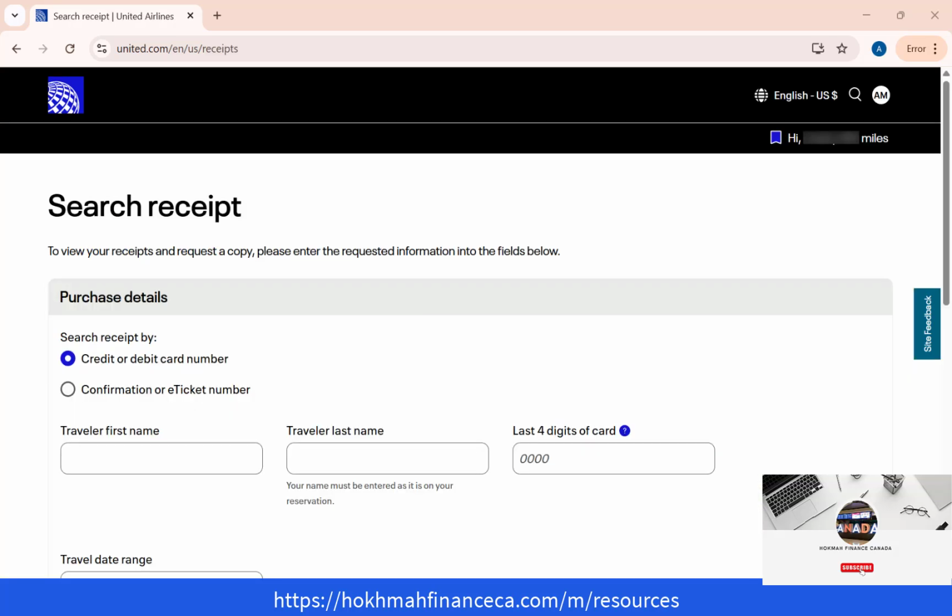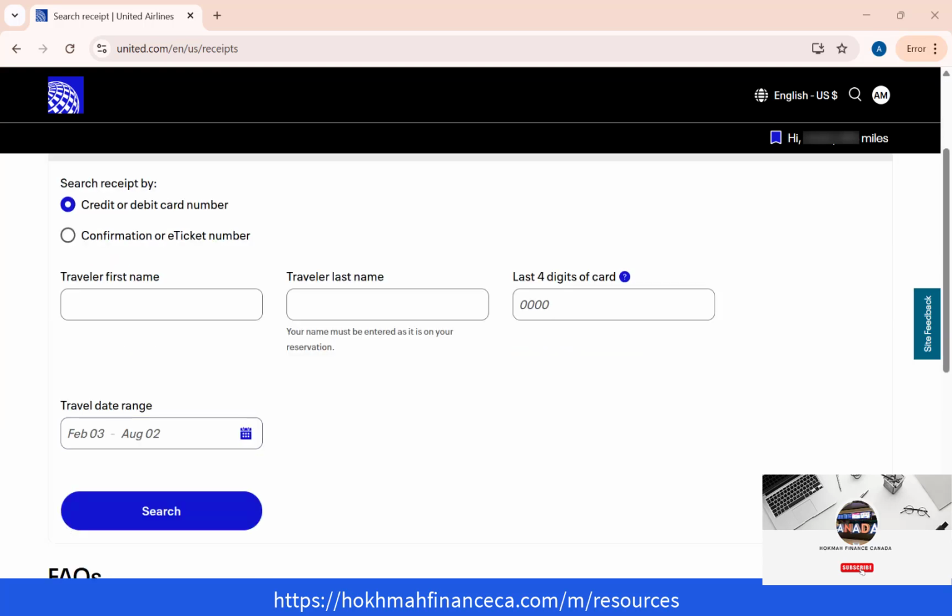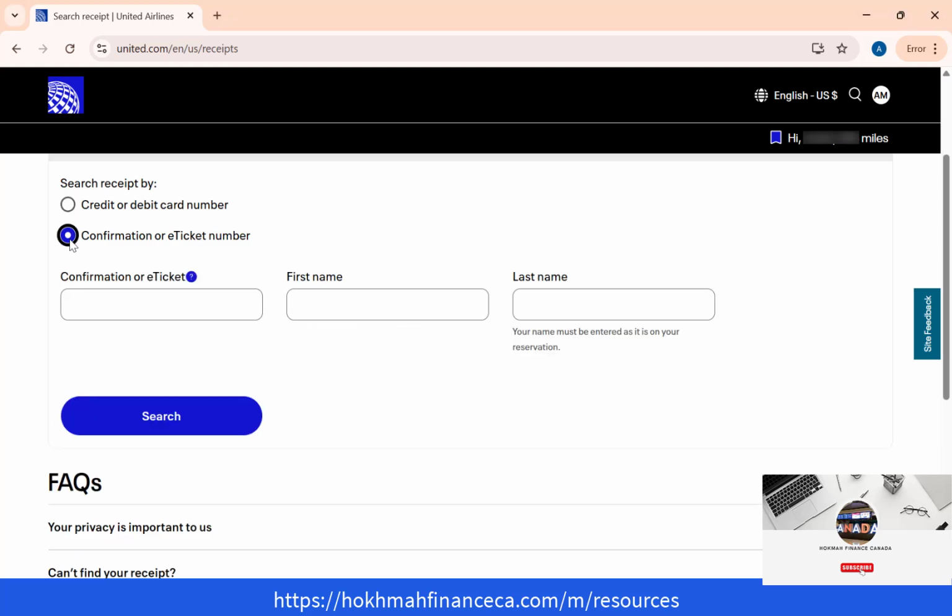On this page, you will see two options to search for your receipt. You could choose to search the receipt by credit or debit card number, where you would be asked to provide the traveler's first and last name, the last 4 digits of the card used, and the travel date range. You could also choose to search the receipt by confirmation or e-ticket number, where you would be asked to provide the confirmation or e-ticket number and the traveler's first and last name.